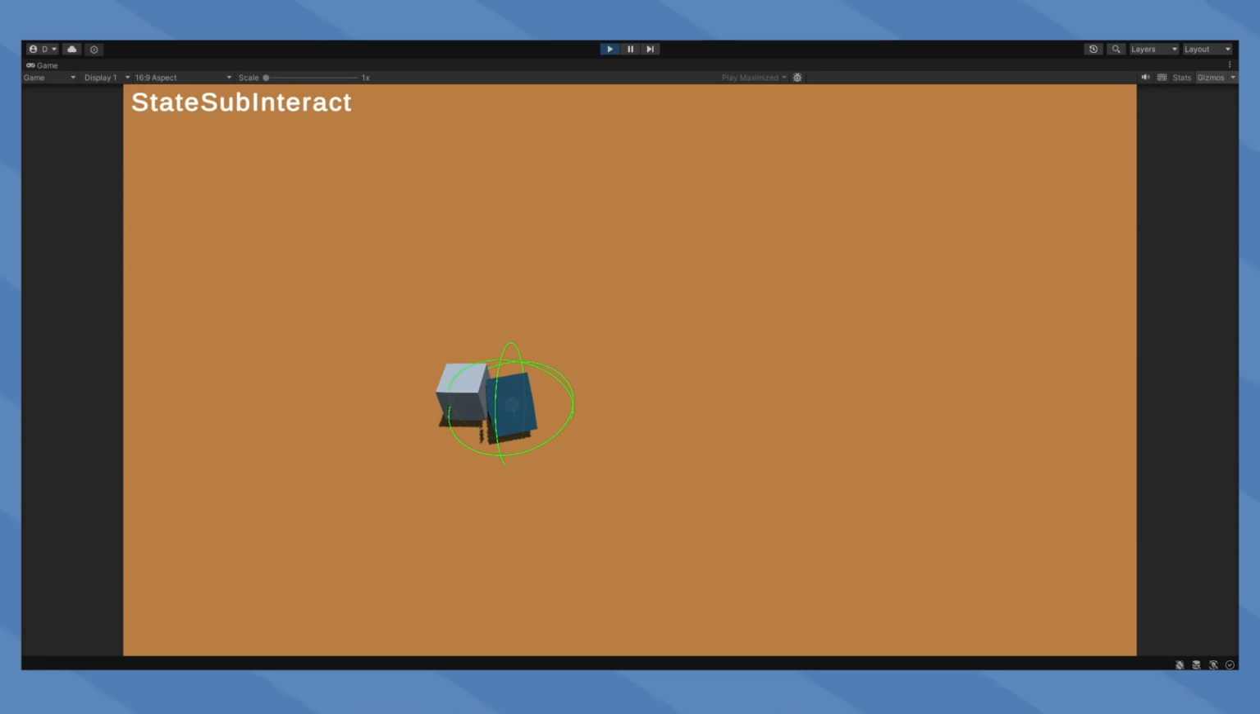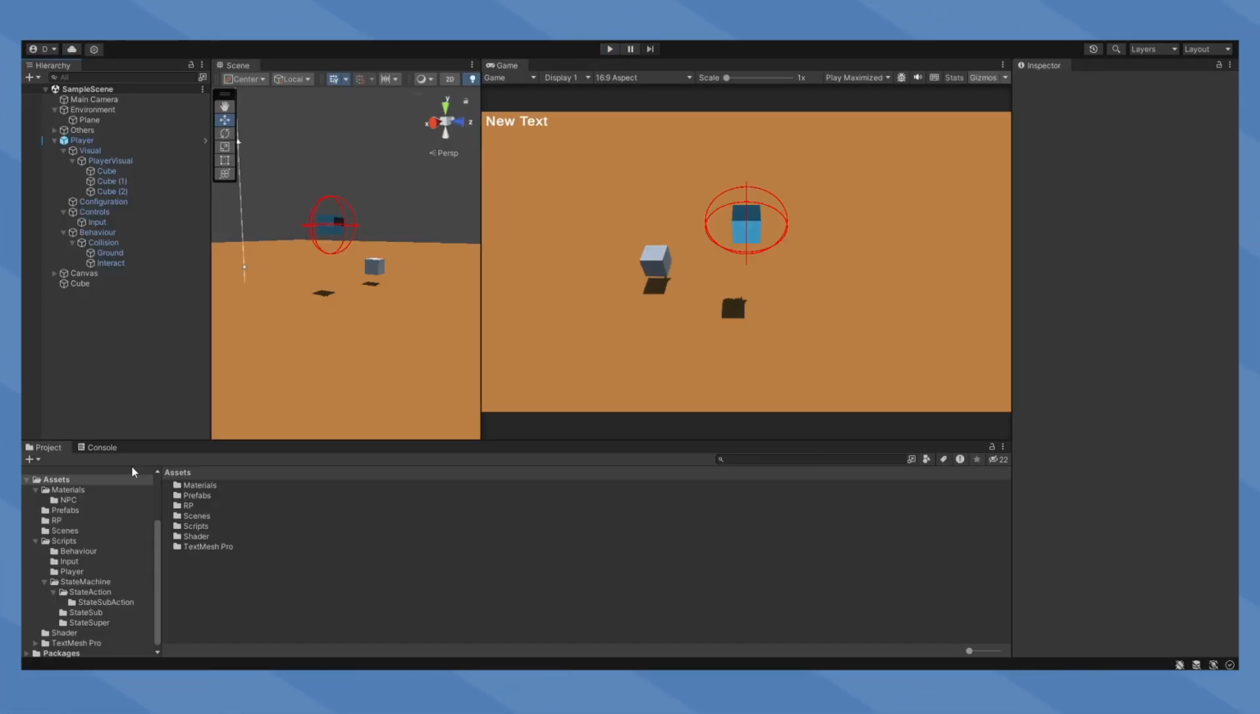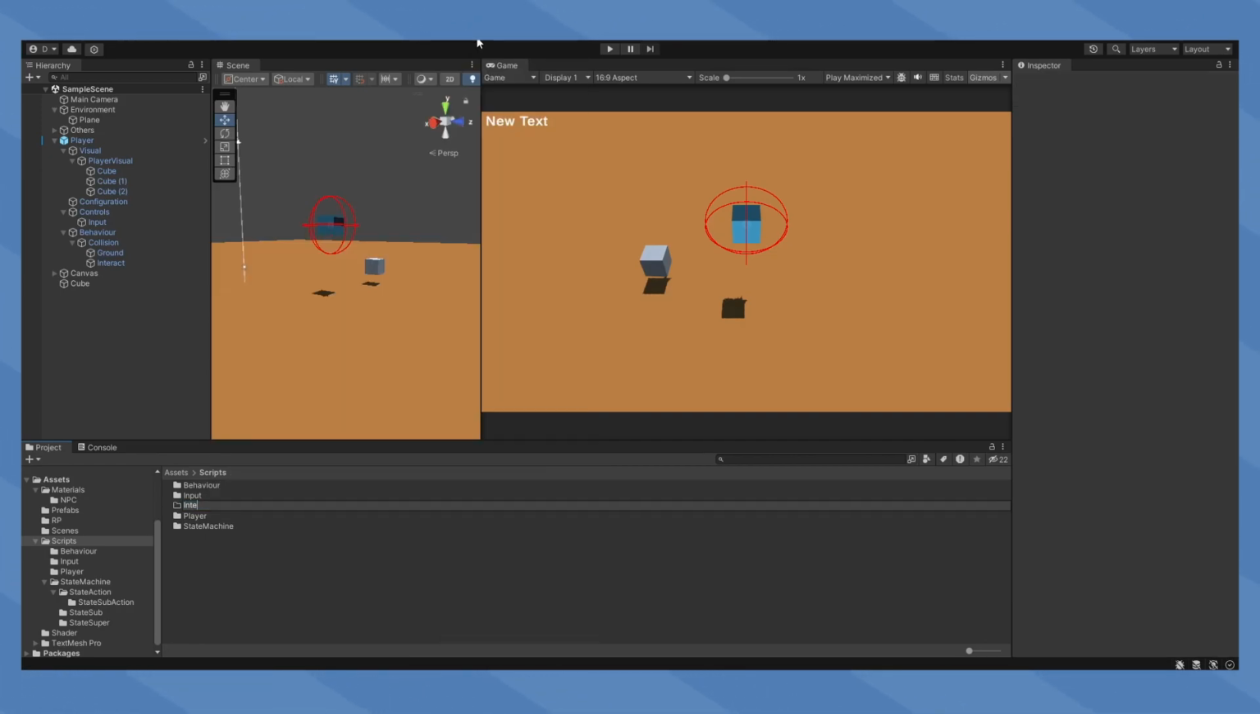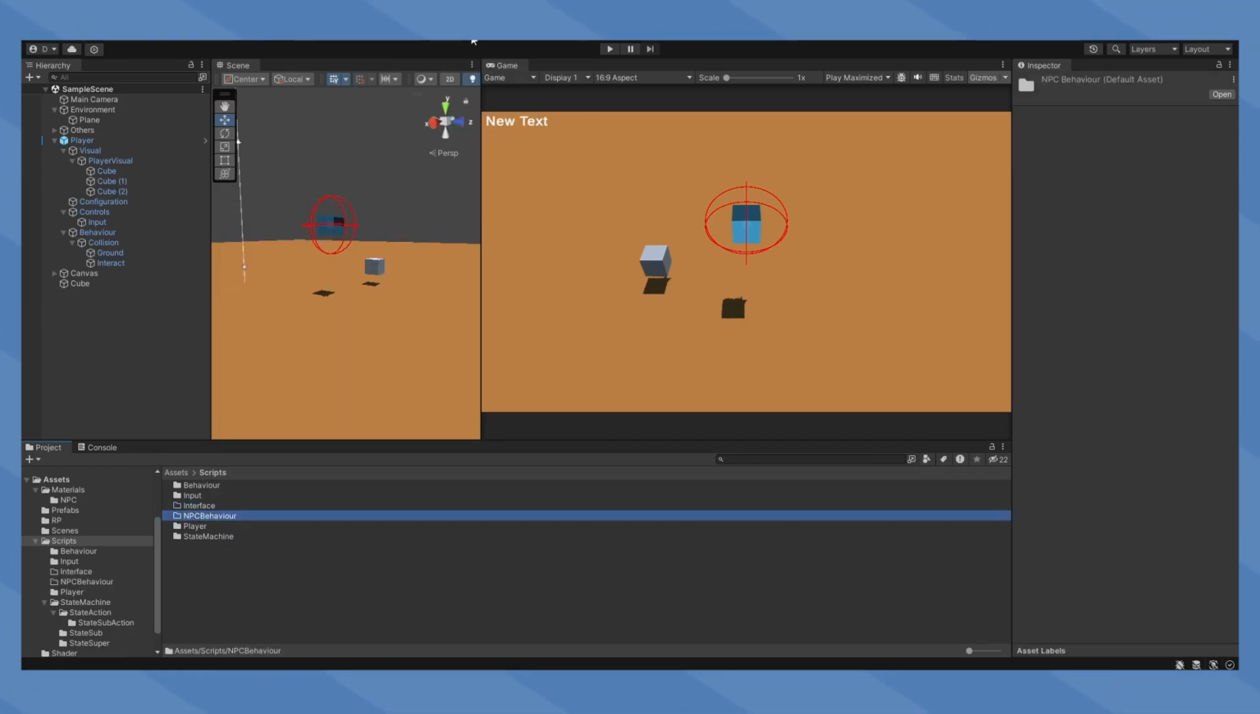in the interaction state. Okay, so now we need to create some logic for our interactable objects. Here we're gonna use an interface. So let's create a folder called interface and a folder called NPC behavior.